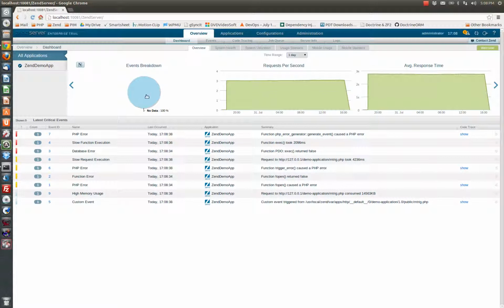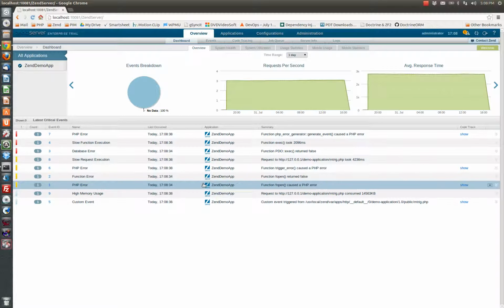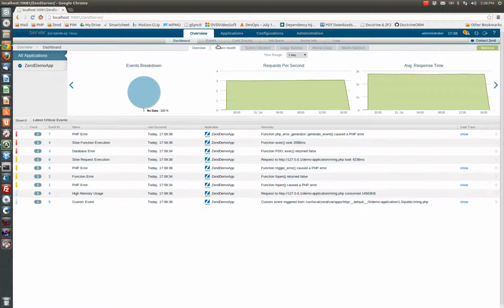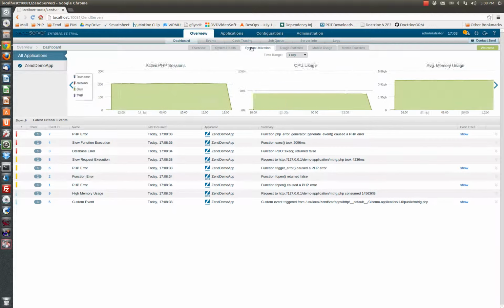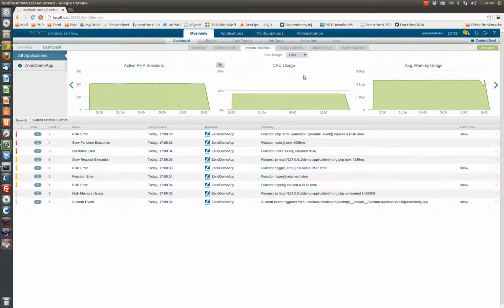You can see here events breakdown, requests per second, average response times, and a whole bunch of events. And this is just the overview page, but we can drill down into each of these. So we can look at system health. It'll tell us about warnings, notices, etc. Active PHP sessions, CPU usage, average memory usage.